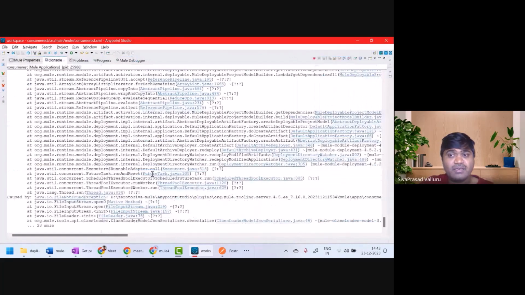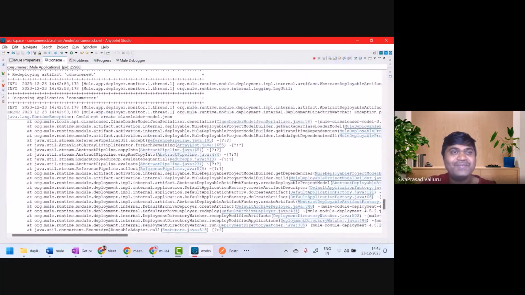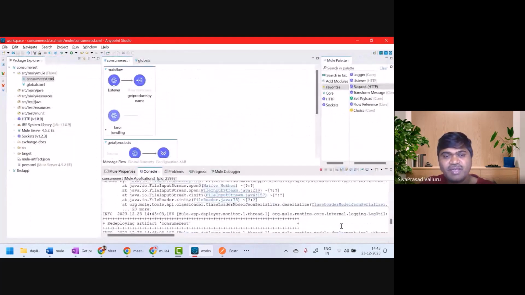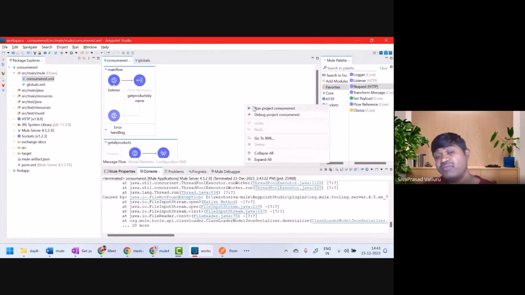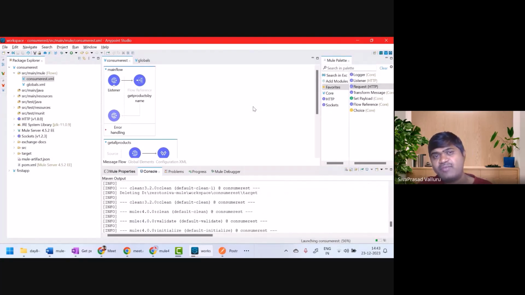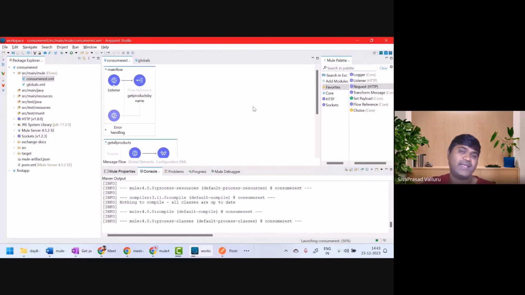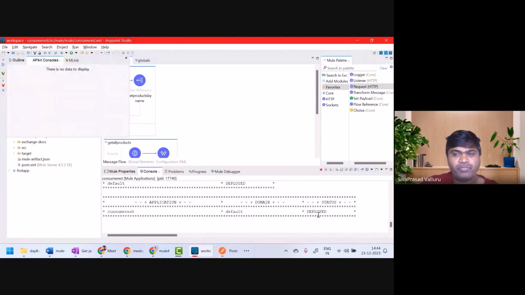Getting errors here. I think it is a problem with Anypoint Studio. Sometimes the deployment may not be successful. Let us see, is it still building? No. So I'll stop and restart. Don't worry, this is a problem with Anypoint Studio. Sometimes if it happens, you just have to restart your application or redeploy your application. That's all. Let us wait for a few seconds. Okay, it got deployed successfully.